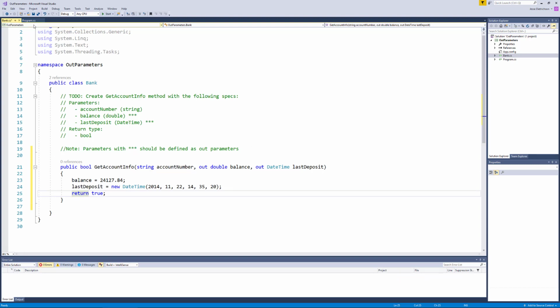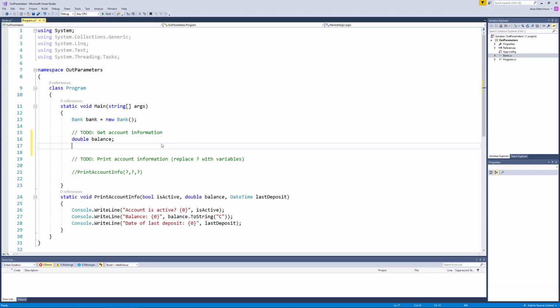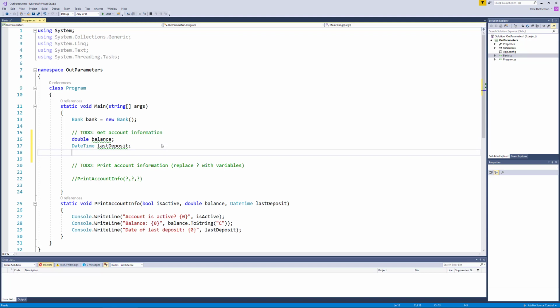So here's our method. If we jump back to Program.cs, notice that inside of here, our job is to get the account information and then print it. So step one is to get the account information. So remember, if I call bank.GetAccountInfo, these two parameters are output parameters. So I need to create variables that can store that. So we'll first say double, this will be for our balance, and we'll say DateTime, and this will be for our last deposit. Now that I have those, we can call the method.